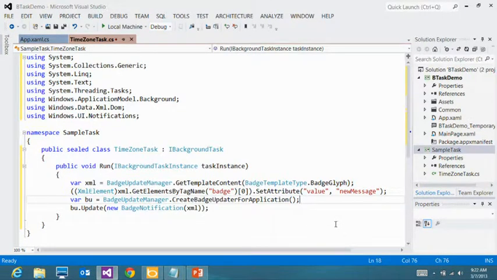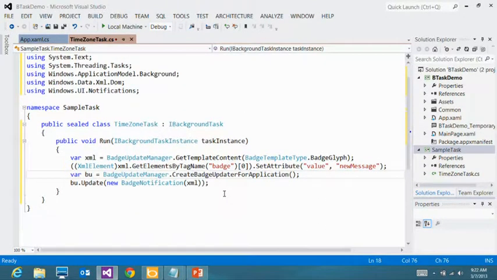If you've never seen this kind of code before, this is pretty much boilerplate code for applying a badge to an application's tile. Badge can be a number from 1 to 99, or it can be one of 13 predefined glyphs that the operating system provides. You see the string over on the right-hand side that says new message. If this works, what this is going to do is add a little envelope icon in the lower right corner of my application's tile, similar to the one that the Mail app shows you when you have new mail waiting. So that'll give us some visible evidence that this thing has actually executed. So that should do it.